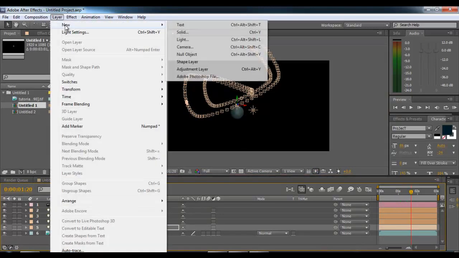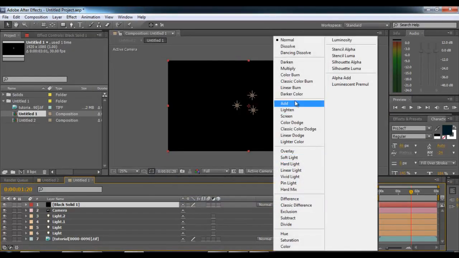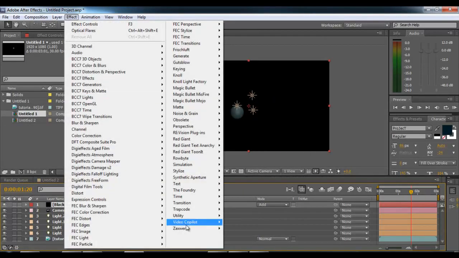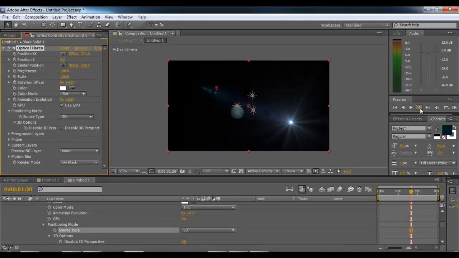So let's go add new layer. Let's make a solid layer. Just make it comp size, and set it to add. Go to effect, optical flare. And you just want to change your optical flare source to 3D. That's one.